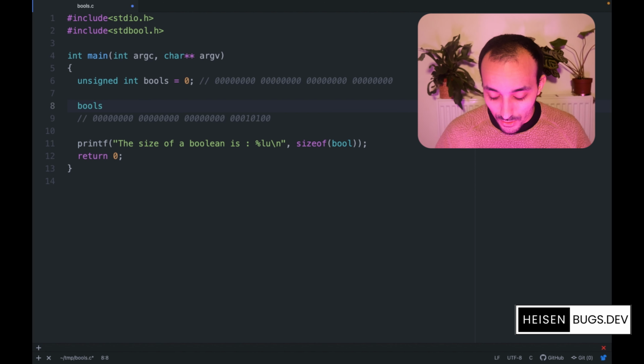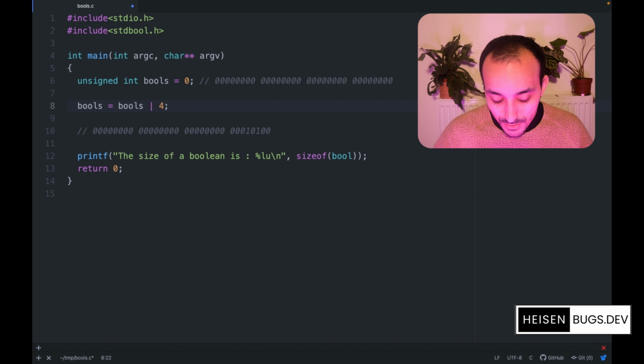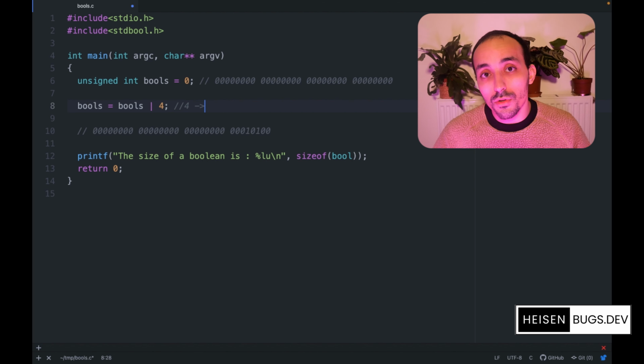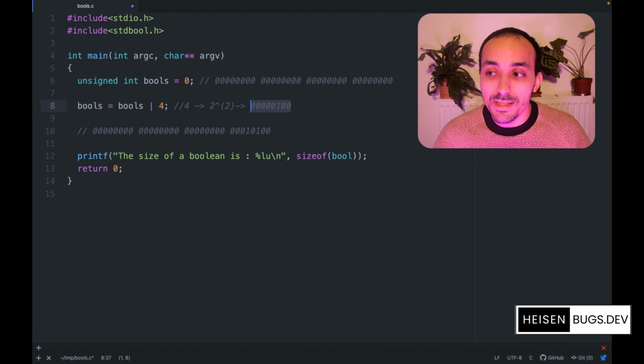So I'm going to use the OR instruction. So using this with the OR instruction and with the value 4. So why is the value 4? It might be a little bit tricky, but for people who don't know, 4 is also 2 to the power of 2, which can be represented in binary by the value 1, 2, 3, 4, 5, 6, 7, 8. So this binary value is the value for 4 in decimal.